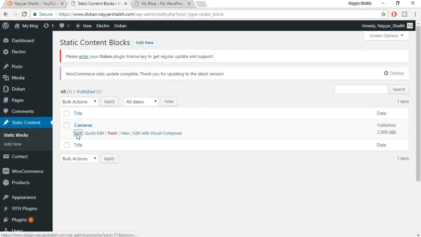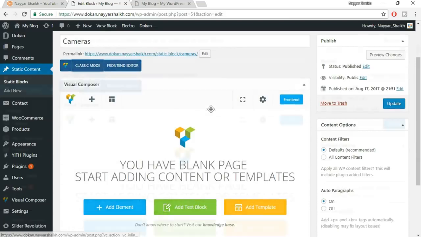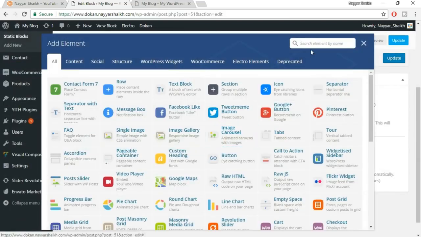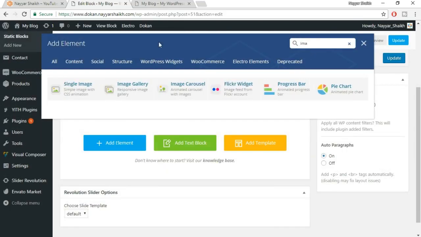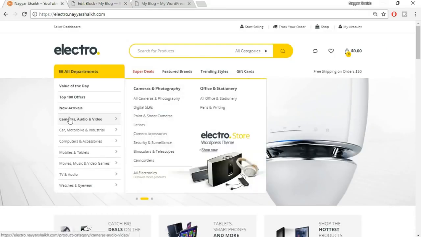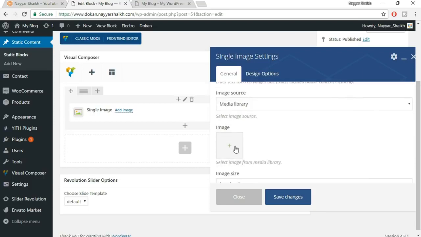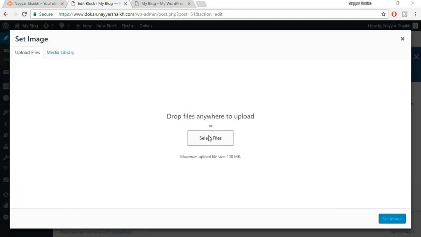Okay, this is the one we created, cameras. Click on edit. Now as you can see, we get this option Visual Composer. Just click on back end editor. Now click on add element and search for image, single image. Select this one, and let's see what image we have under cameras. This is the image. All these images are there. As I said, you'll see a link in the video description. Go to that link, you'll find all these images. So just select this image from here, click on select file.